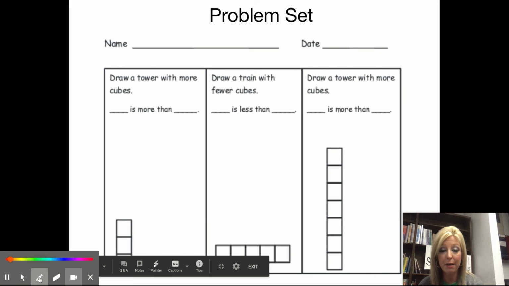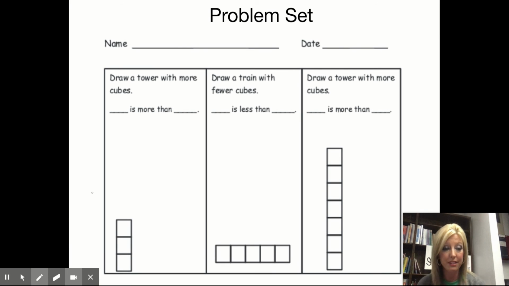Now, let's work a couple problems off of our problem set. I'm not going to do the whole thing with you, but I did want to do a couple of them. So draw a tower with more cubes. Well, let's see how many cubes are here. We have 1, 2, 3. So we want to draw a tower that has more cubes than 3. All right, so I have 1, 2, 3. What did I make here? 4. So does this tower have more cubes than this tower? It does, because 4, let's complete our sentence. 4 is more than 3.